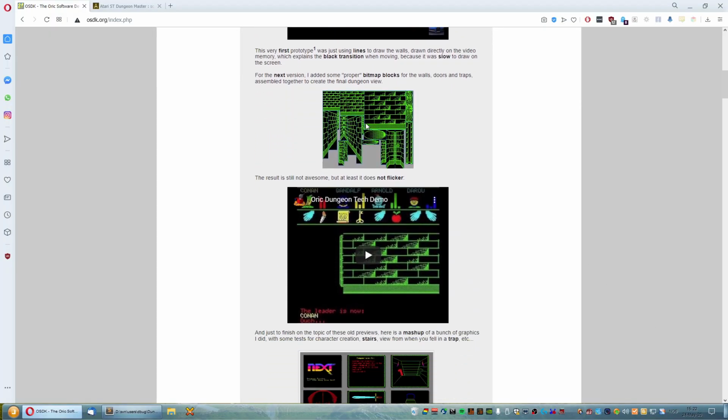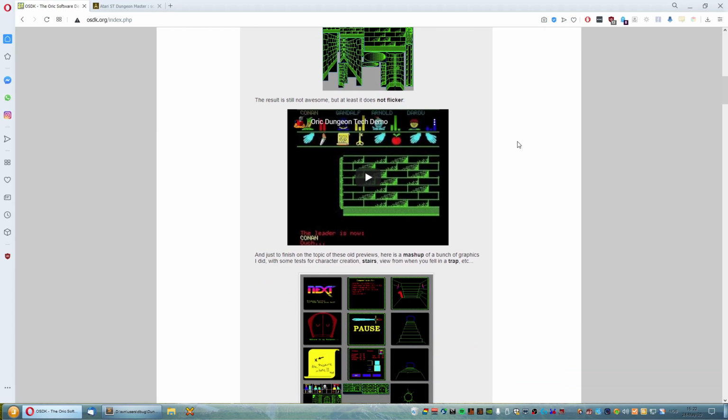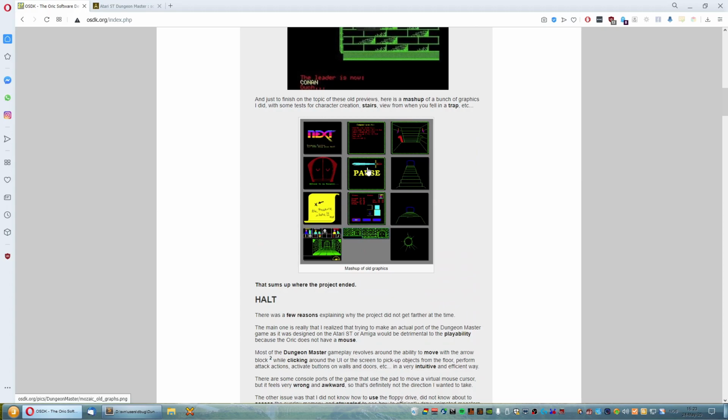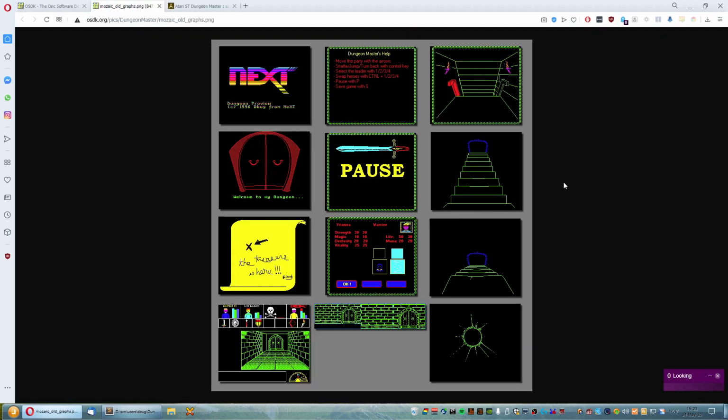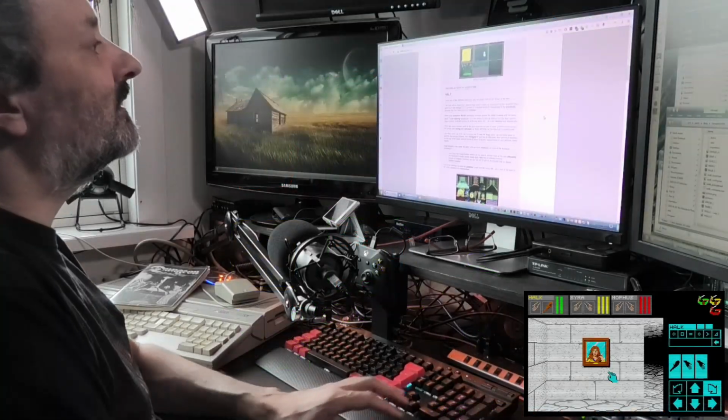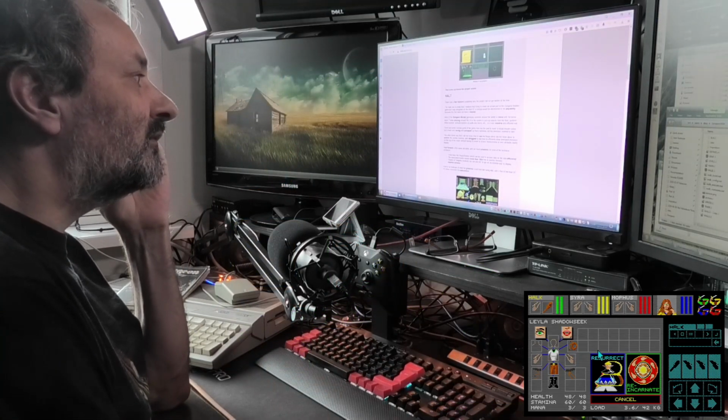And how the graphics were done. So basically green on black bitmap and nothing special. And some of the test graphics I did, so with the logo, what it could look like to go up and down the stairs with things that look like the original Dungeon Master graphics, and some slightly different ones. And this is when you fall into a trap. But then I stopped the project for multiple reasons.